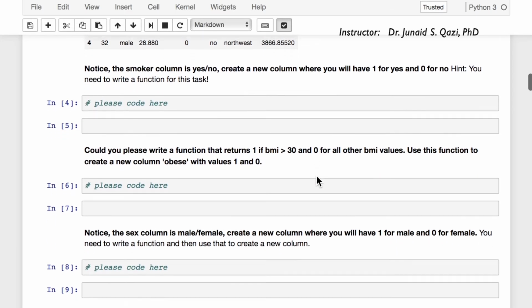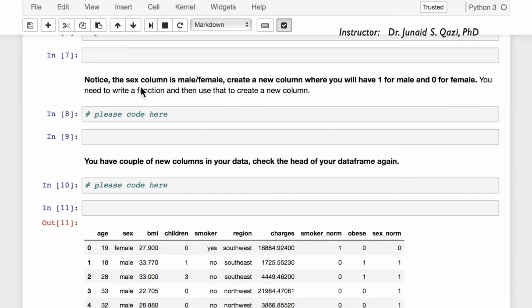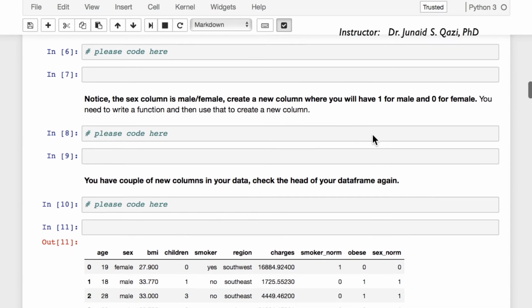It will be a good revision for Python Essentials and should be very easy to write this function at this stage. So moving forward, could you please write a function that returns 1 if BMI is greater than 30 and 0 for all other BMI values. Once again, you need to write a similar function as you are going to write for the smoker column. So the next one is, notice the sex column is male, female. Create a new column where you will have 1 for male and 0 for female. Once again, a similar function that you are supposed to write for the previous two questions.